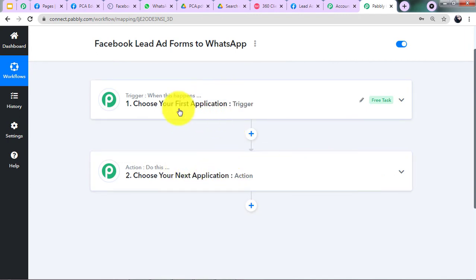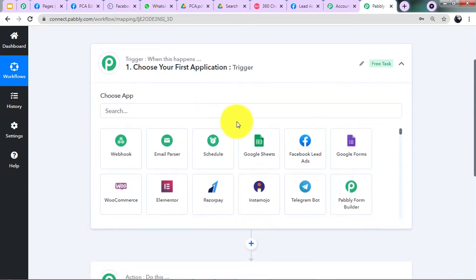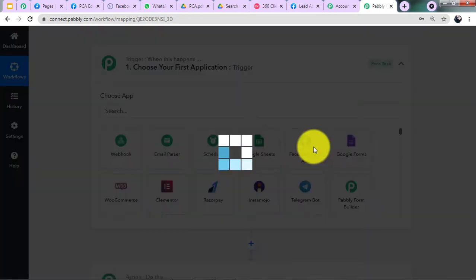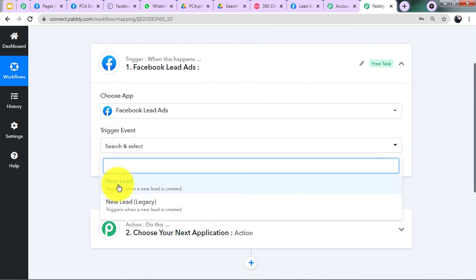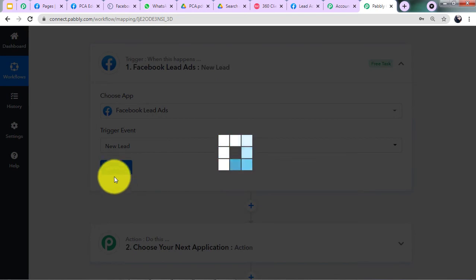So in the trigger window, in choose app, I am going to choose Facebook Lead Ads. Once I choose Facebook Lead Ads, I have to select the trigger event. The trigger event will be New Lead. After selecting the trigger event, we have to click on connect.